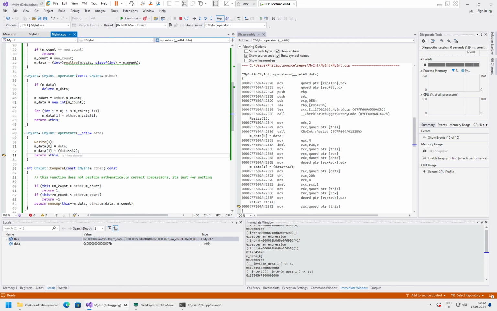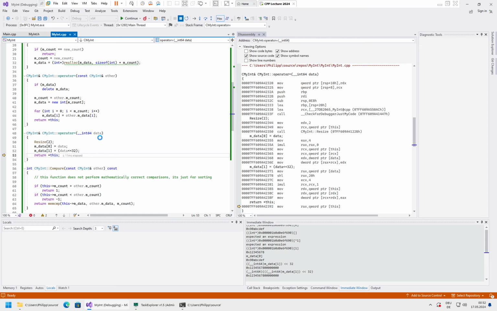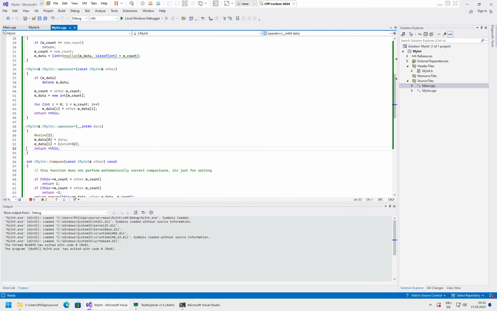So by creating more custom assignment operators, we can work around the need to create objects when doing assignments from numbers directly. So this is quite useful and generally a good practice.